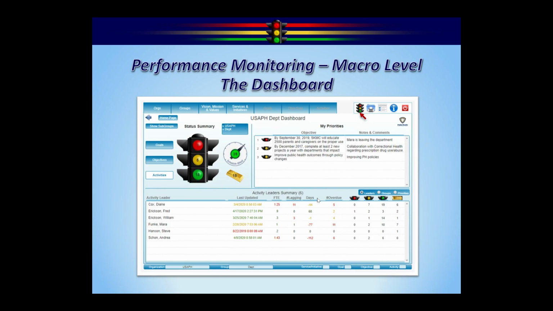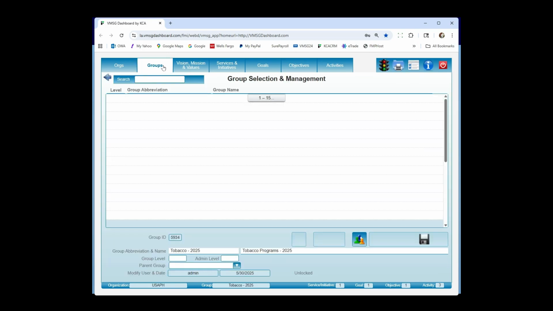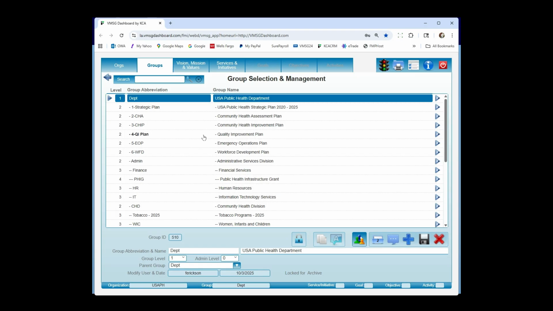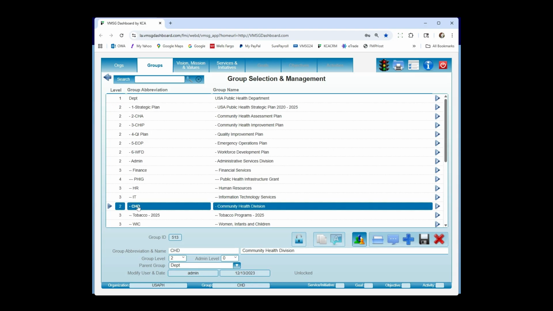This is the dashboard. I'll take you back live again. So the dashboard is based on a specific group that's selected. I can have a dashboard for the entire department. I can have a dashboard for just my strategic plan. In this case, I'm going to come down here. Let's say I'm the community health director.